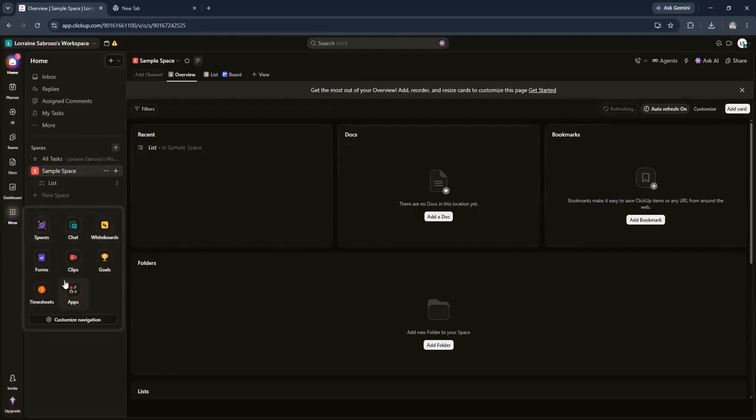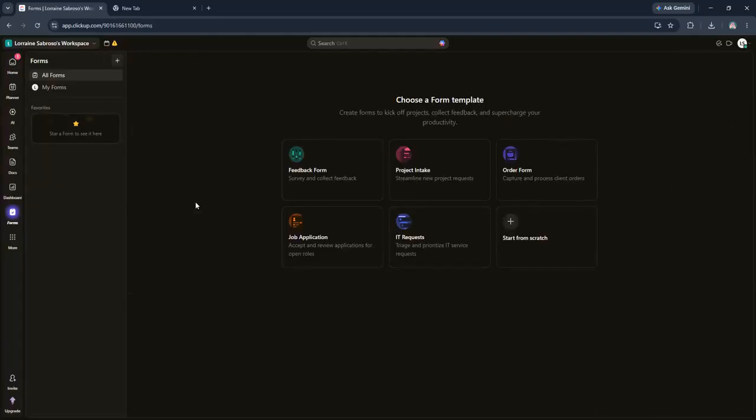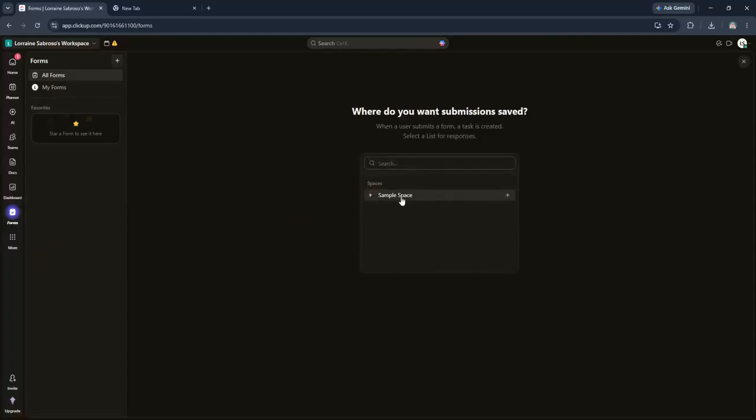Next, look for the plus icon or the Create Form button, which should be visible in the Docs area. Click on it to start creating a new form. You will then be prompted to name your form, so think of a name that clearly represents the purpose of the form. Now you can start adding fields to your form.